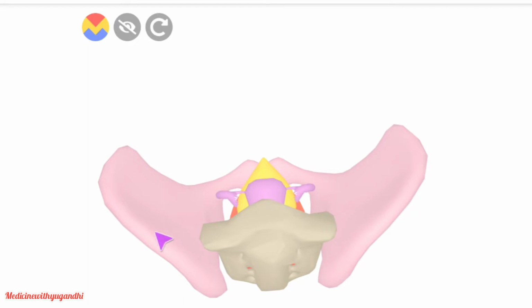So if you pass a plane like this, this is the coronal section. Please do not confuse the coronal section with the transverse section. And then if you pass a plane here, this is the mid-sagittal section. And if you pass a plane here, then it is the parasagittal section. Now we are going to see the parasagittal section of the ischial fossa.